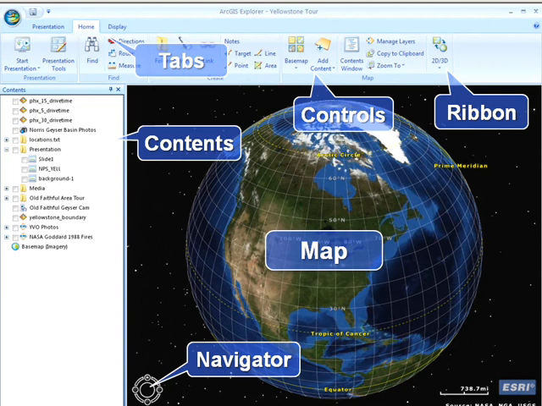One of the places you'll set some options is on the Display tab. Another place that you'll set some options is by clicking the ArcGIS Explorer button and then opening up the ArcGIS Explorer options. You'll see a variety of different menus which enable you to control everything from navigation to the appearance of the application.